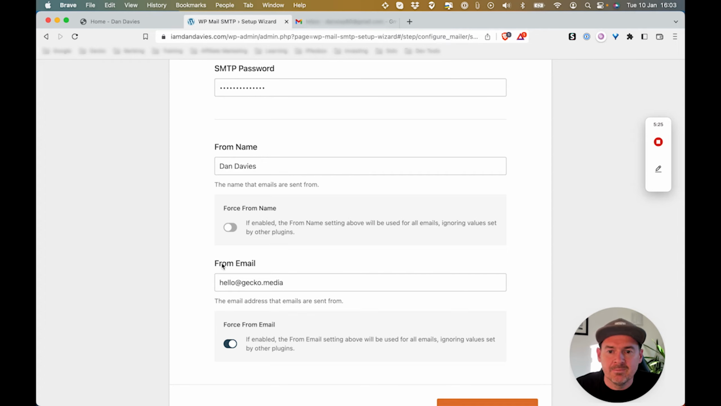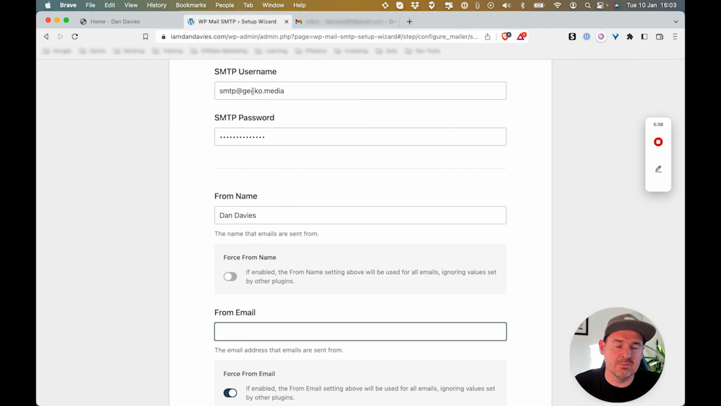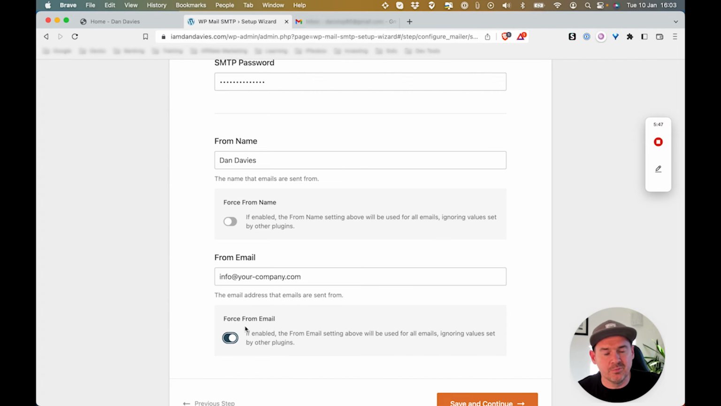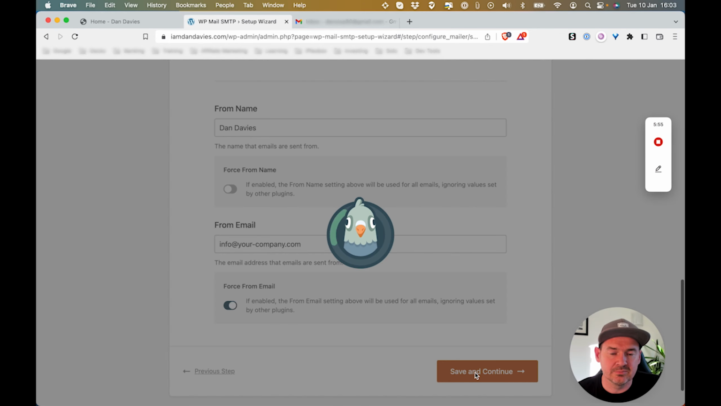name in there. And then the from address, you can put whatever email address your company or business or website is using, you can enter it in here. So it might not always be the same SMTP username that you're using. So it might be, you know, info@yourcompany.com. And then for that one, I always leave it on force email address. So it'll always be sent from that, even if it's not actually from that mailbox. And then, yeah, just click save and continue.